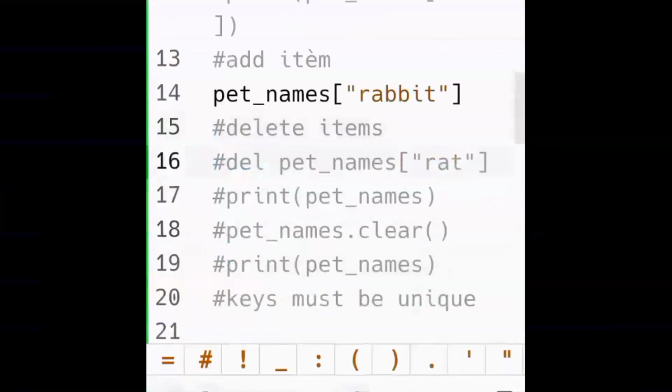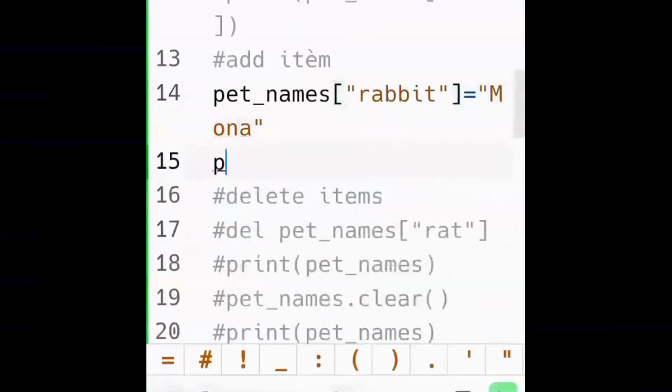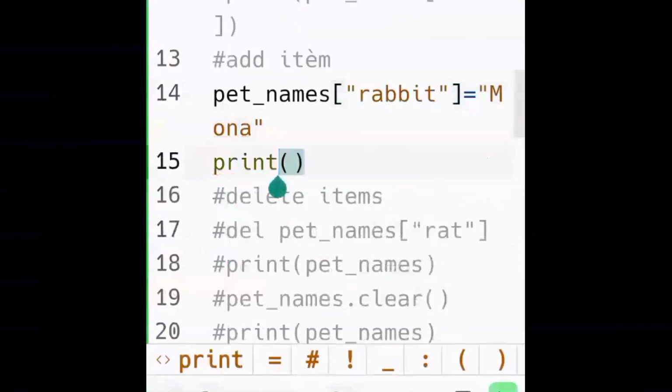My key is getting stuck. Okay, I didn't allocate it a value, that's why. So the rabbit is my keyword and the value, because this is how you allocate the value, equal to Mona. Very funny name, right? Very cute name rather. Rabbit's name as Mona, and then I print out pet names.